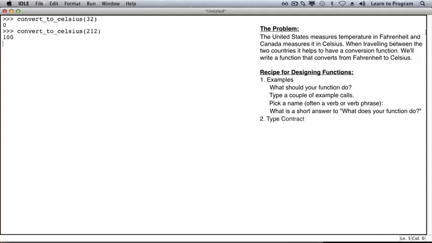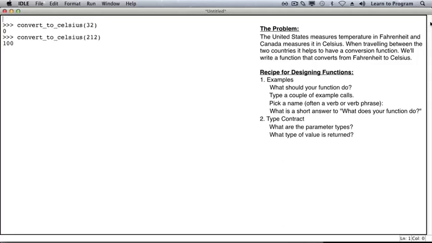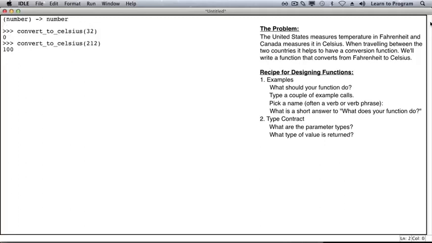The next step is to figure out the type contract. What types are the parameters, and what type is the value that gets returned? It looks like we want convert_to_celsius to work with integers, but we can imagine that it should work with floats as well. We're going to use the word number to indicate that it can handle either, and presumably it will return a number as well.